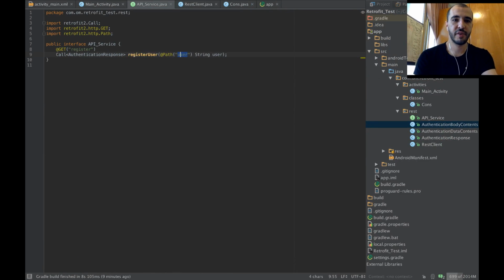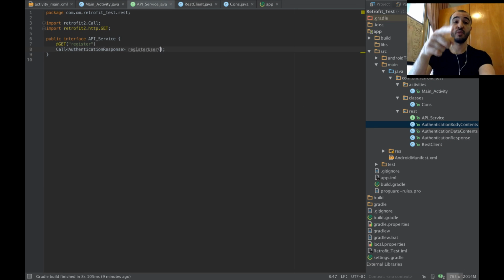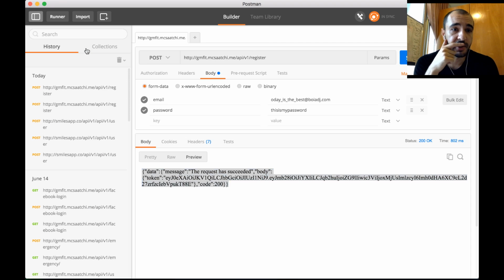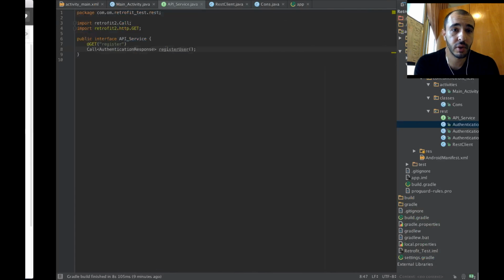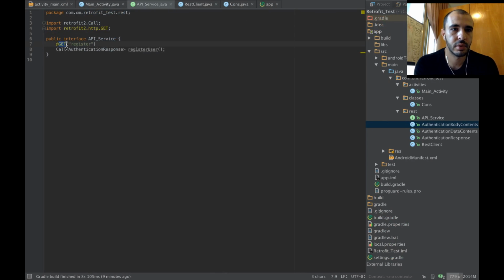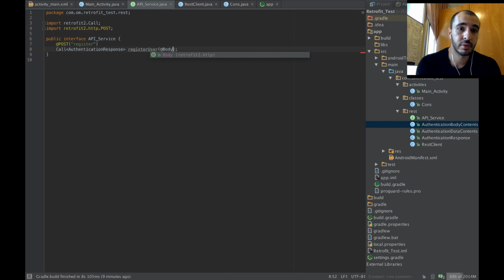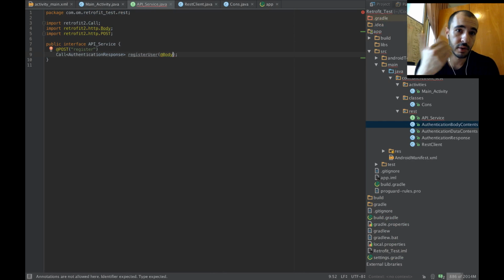The path is register. Wait a minute, no. This is what it takes. This is what the Retrofit call takes. What did we say that it took? It's a post first of all, so we have to do this. Post. It takes a body, an actual body, from this annotation provided from Retrofit. Body.